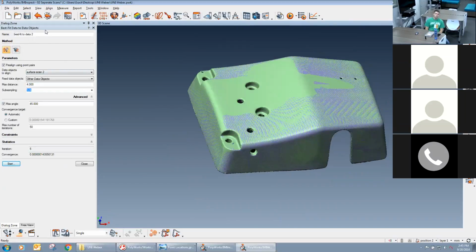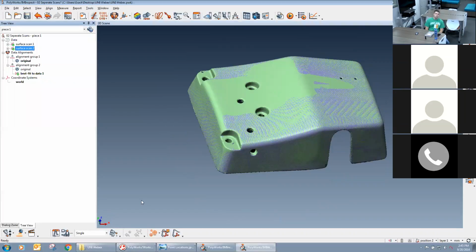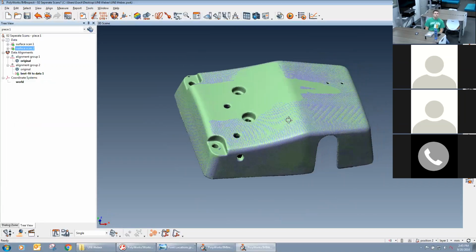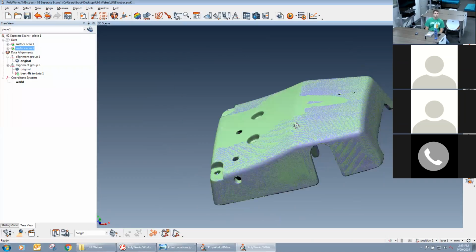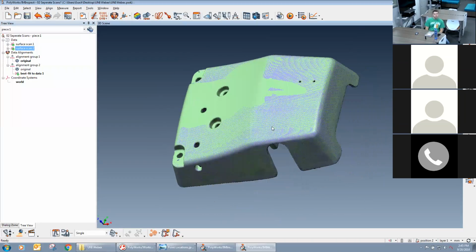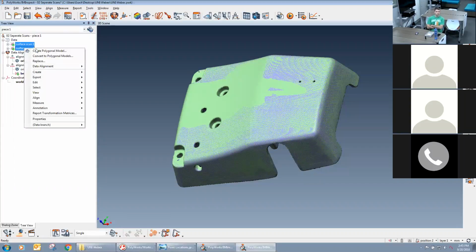I'll close the best fit dialog here. And now that I know that this is over 1.2 million points, which isn't totally horrible, but as far as processing time goes, I want to run that meshing algorithm and reduce it, especially where there's overlap. I only want one set of data at the overlaps. So in my tree to the left here, I'm going to highlight Surface Scan 1 and Surface Scan 2, and I'll right click and I get a menu, and the very top one there is to create a polygonal model.